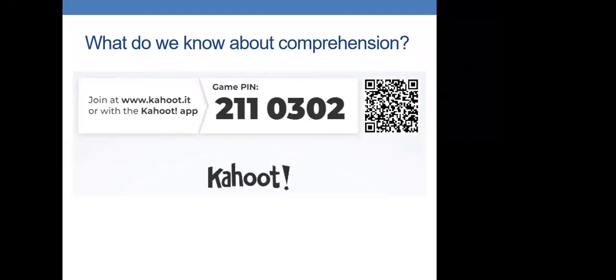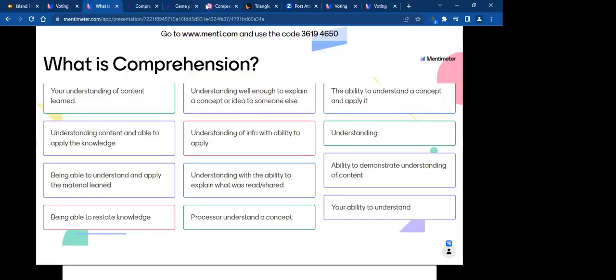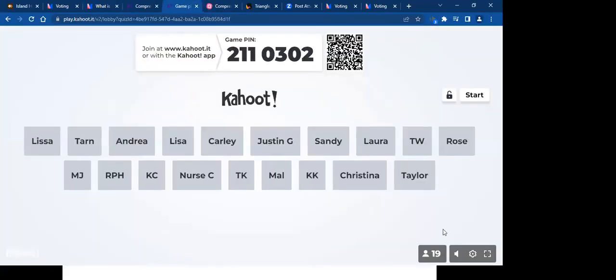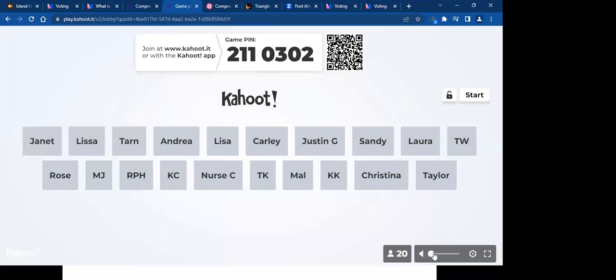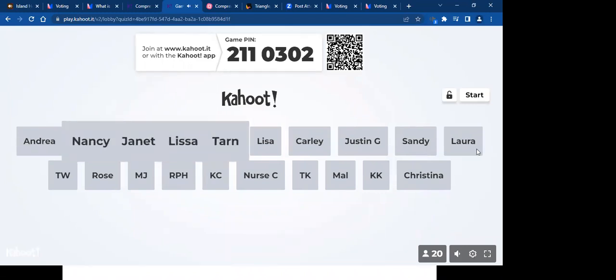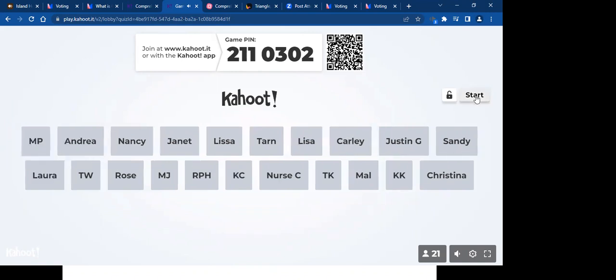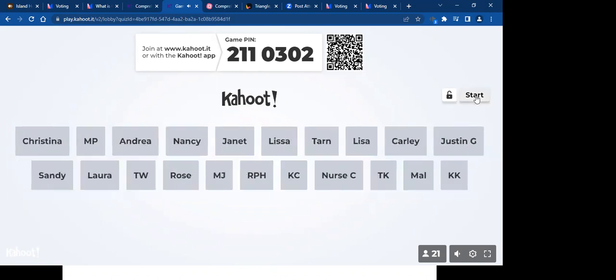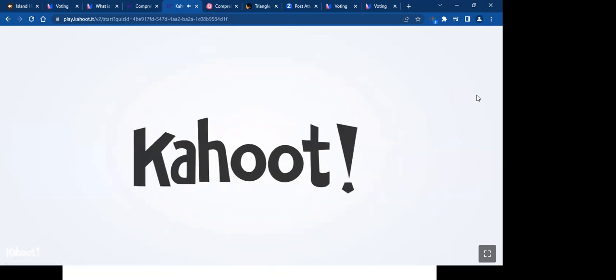All right, so I think everyone's had a chance to scan the QR code or go to kahoot.it. We're going to jump back over to our Kahoot game. I'm going to turn the volume up. Let's see if the volume will work. Sometimes it does. So how this works, I'm going to hit start. It's going to ask you a question. You're going to select your answer on your smartphone or the device that you're using. You ready? Let's try it out, y'all. These questions are going to be all about comprehension. Let's see what you know about comprehension.